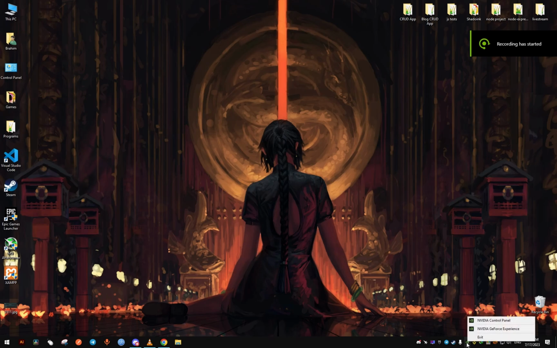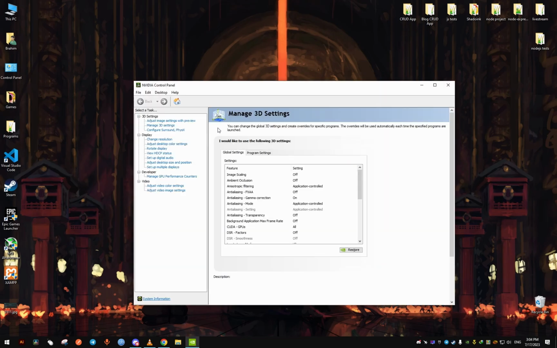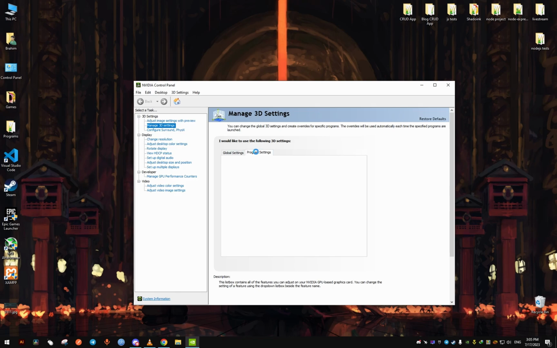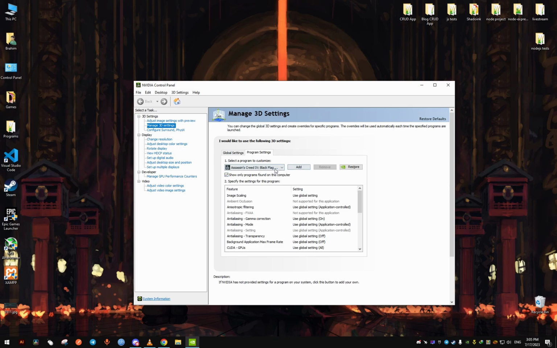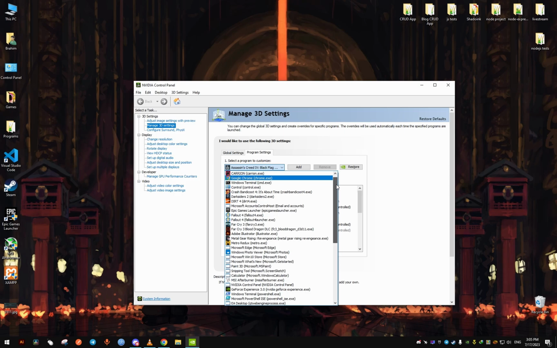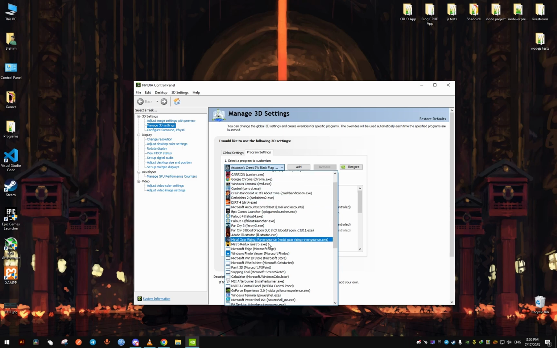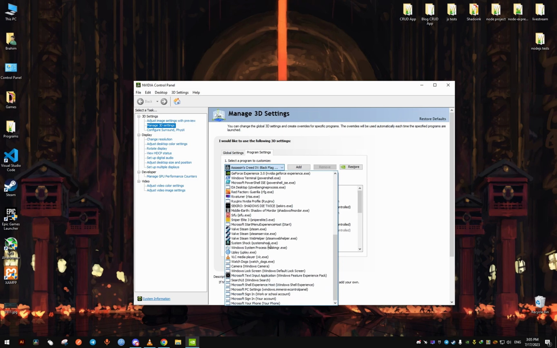So first, we want to go to the control panel of the NVIDIA software. And you should have this installed if you want to enable Vsync in any game. For this game, we go here to program settings and we find the game we want, in this case Dave the Diver. If you cannot find it in this list, as you can see here, it does not show up.